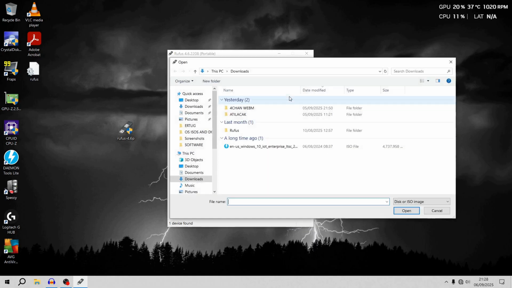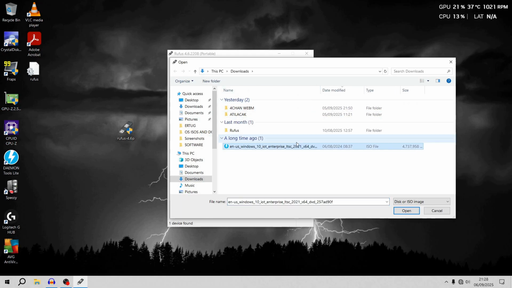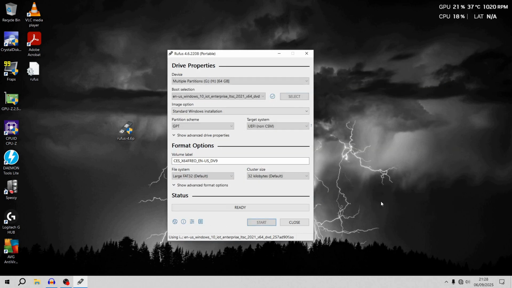It is going to show us, and be careful where you put the ISO file, so you need to find it. I'm going to click on open. So we have the ISO file, Windows 10 Internet of Things Enterprise Long-Term Service Channel, 2021 edition, so 10 years, it makes 2031. For the image option, we have Windows To Go or standard Windows installation. The easiest is the standard Windows installation.